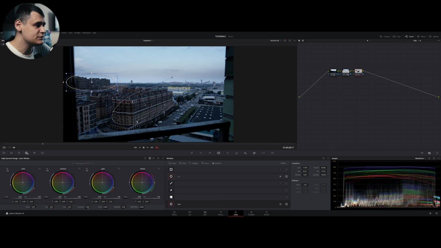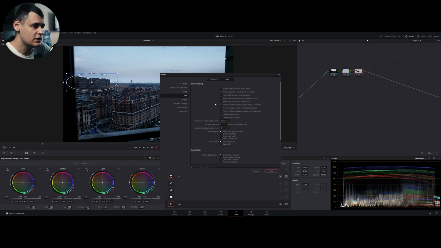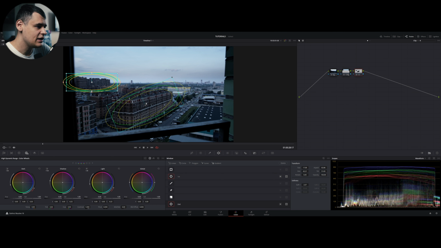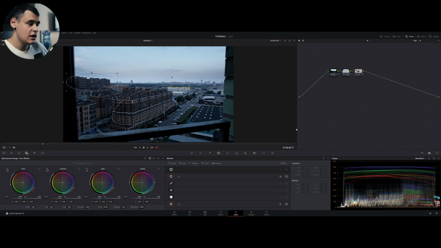So in order to make it more visible, you're going to go to DaVinci Resolve, Preferences, User, and Color. And you're going to find this High Visibility Power Window Outlines. Click on it and save. And now they are changed to yellow and green and cyan, which is much more visible than the previous version. I'm going to go to the previous version because I do not really like that.